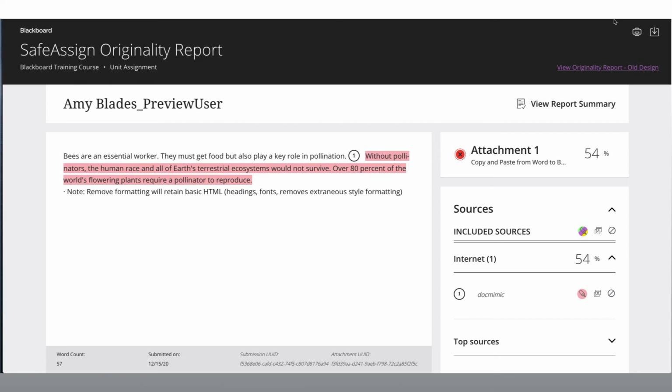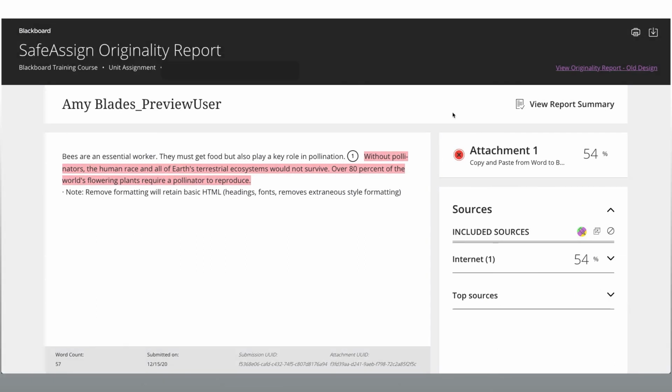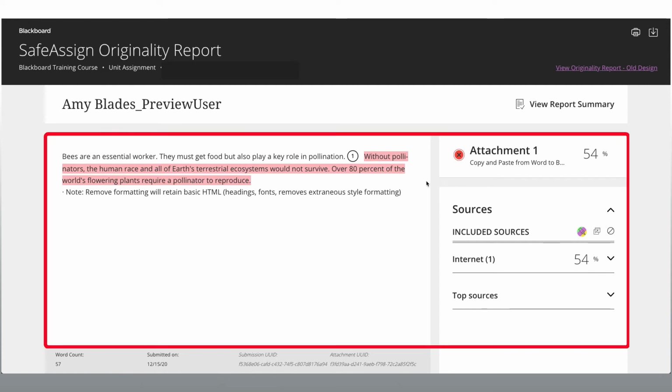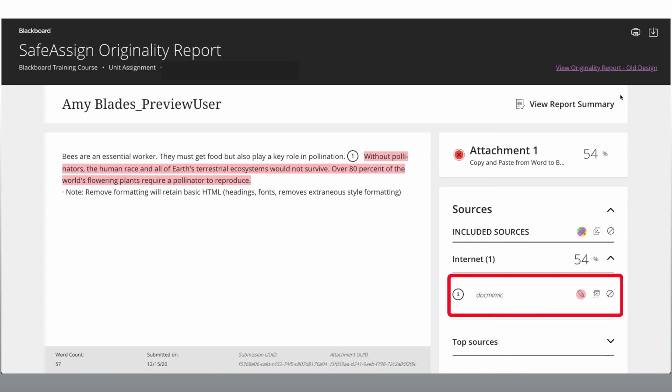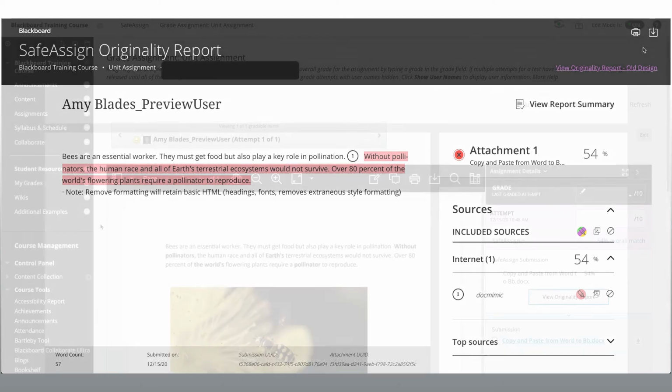The report will open in a new browser tab, so it will be easy to close when they are done accessing it. From the report, the student can view whether or not SafeAssign has detected any potential areas in their submission where plagiarism might have occurred. Under Sources, click the down arrow to view where SafeAssign got their information from. They can also print or download the report for viewing later if they'd like. Being able to view the SafeAssign report helps the student to become familiar with how the tool works and to identify areas in their submission that might need to be rewritten.